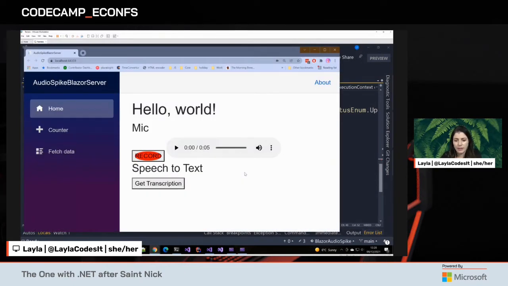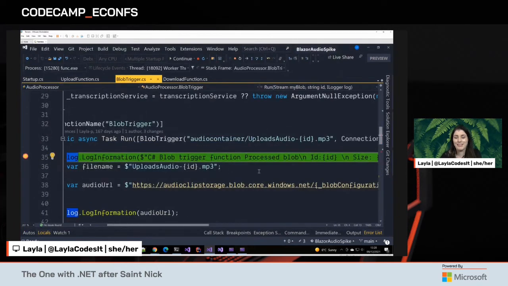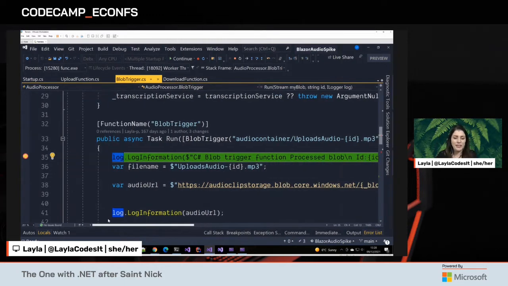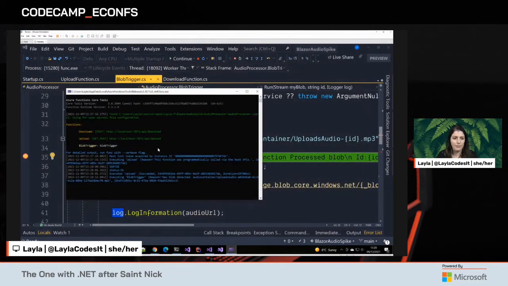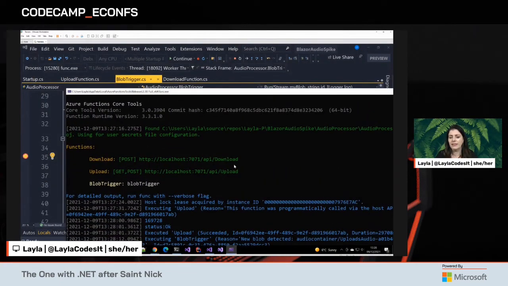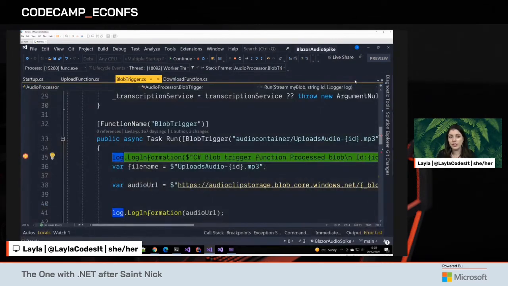And now we should hopefully hit the blob trigger. Yes, phew, that took longer than normal. So now we're in the blob trigger. And one thing you'll notice if I come over here is that I only have the download and upload. There's no blob trigger here. It's not an HTTP request. You can't just make a request to the blob trigger and fire it off.